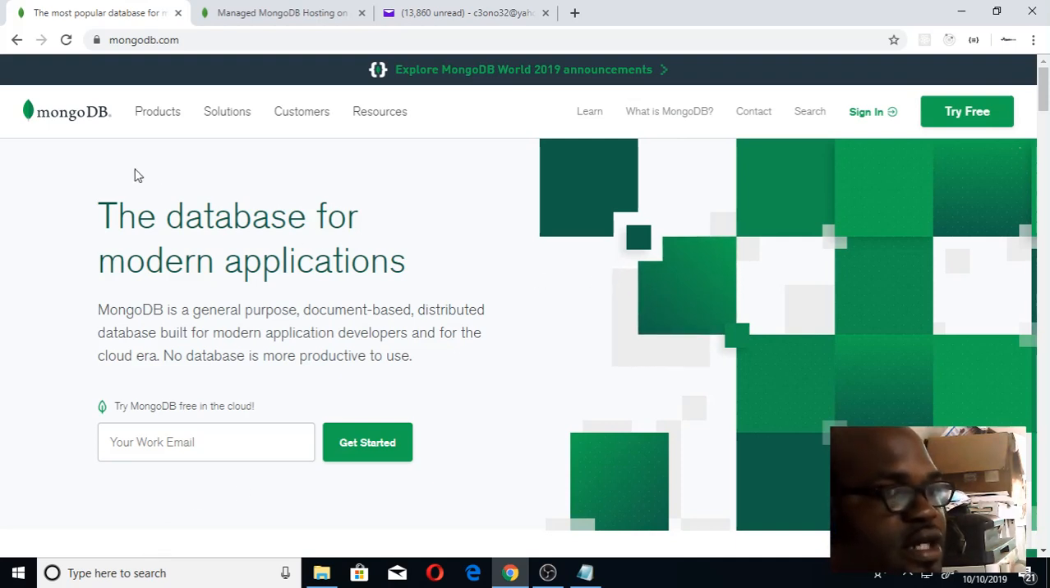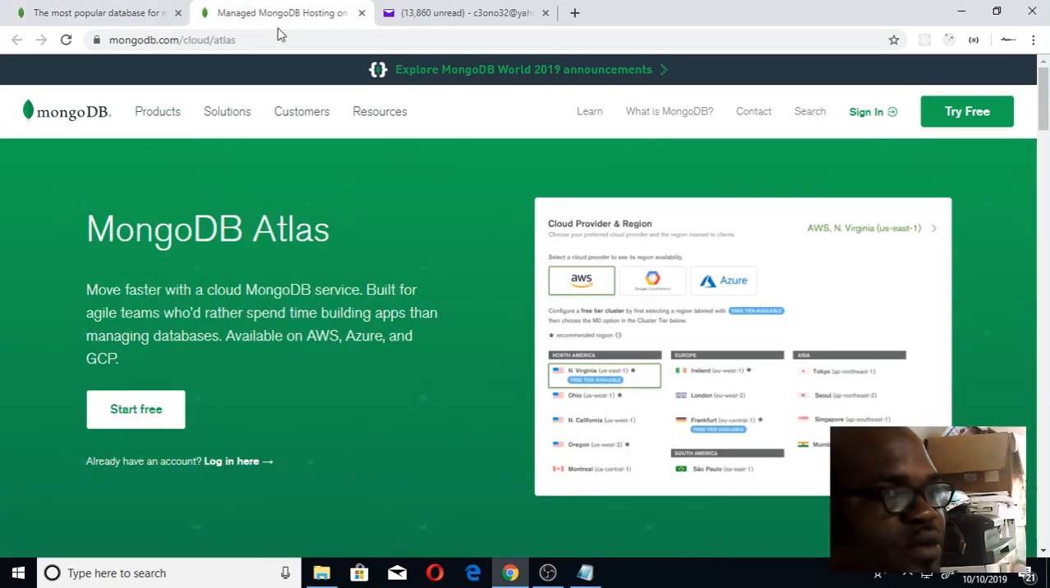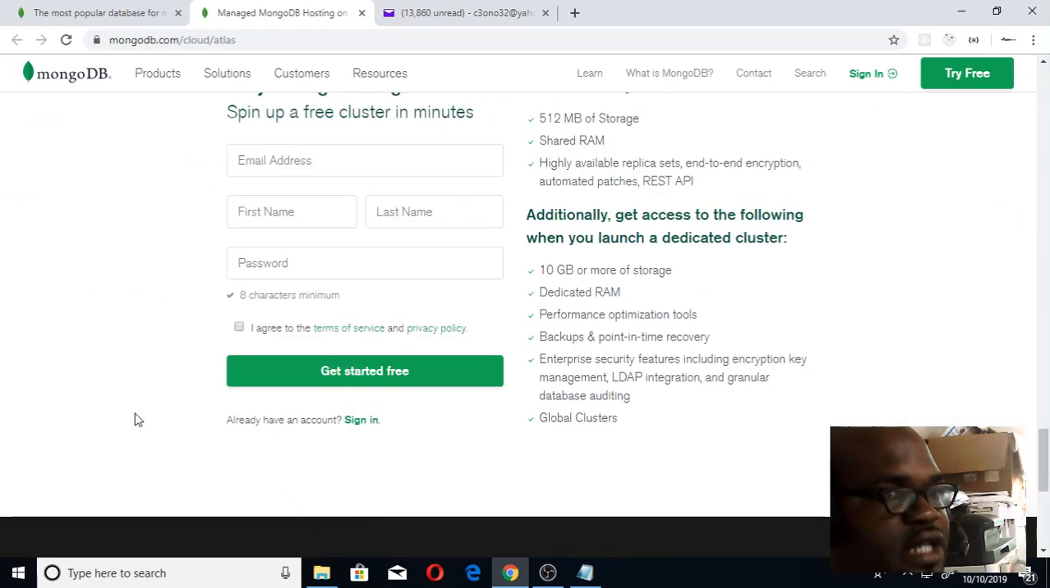So once you're on MongoDB.com, the website, just check out these products. You will see MongoDB Atlas. Click on it. Once you click on it, you will be led to this place. You will see Start Free. Click on Start Free. So once you click on Start Free, you will see Sign up for a free cluster in minutes. And that's what I'm going to use if you don't have an account already.